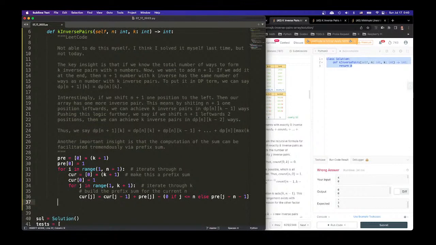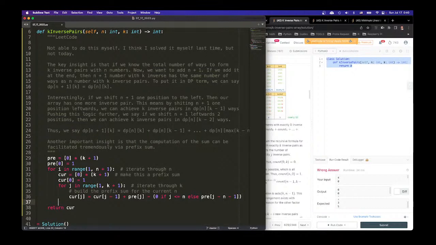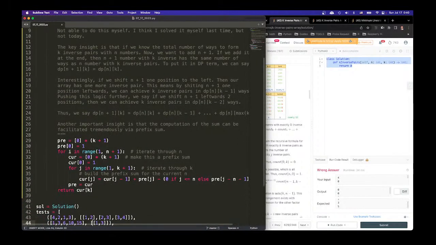And then what? I return current, oh, hold on, pre equals current, and then return current k. Okay, is that right?